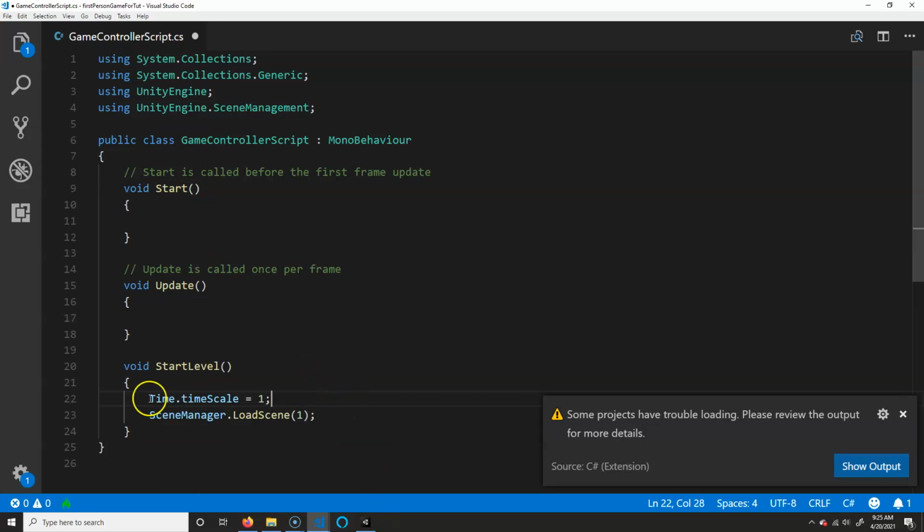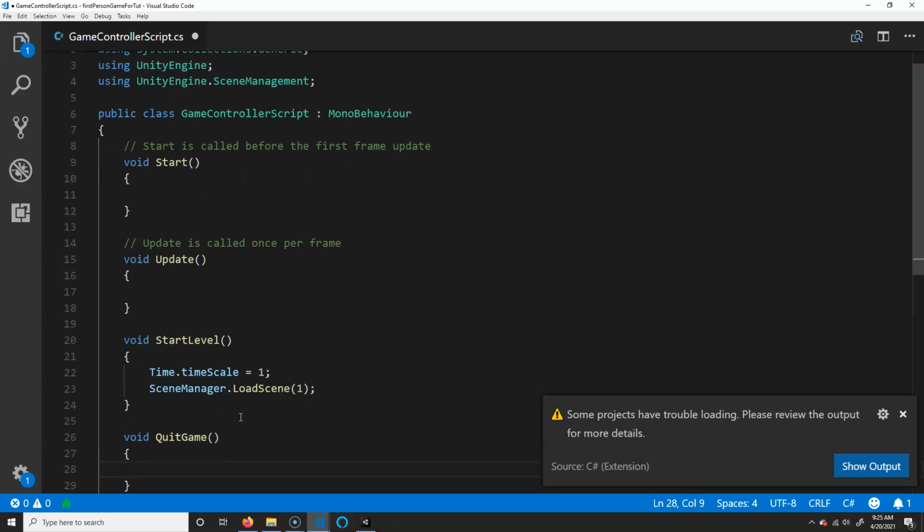Okay, so that will start the first level. And then we also need to do a quit game. So we'll do one right after here, and we'll just do void quit game. All right, and that will just be application.quit, like that. Great.